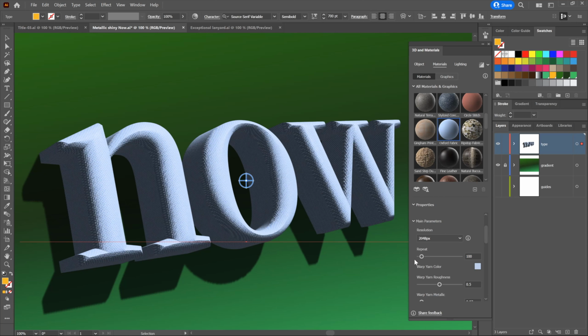What I would worry about, or at least have fun with, is this repeat value. So how many times do you want to repeat the pattern? So if you increase that repeat value, you are going to make the pattern tighter, if that makes any sense. If you reduce the value, it's going to make it looser. So you're going to have bigger, chunkier fabric in this case. I'm going to take it down to 50. 100, by the way, is the default. I'm going to take it down to 50 so we have these big, chunky pieces of fabric.